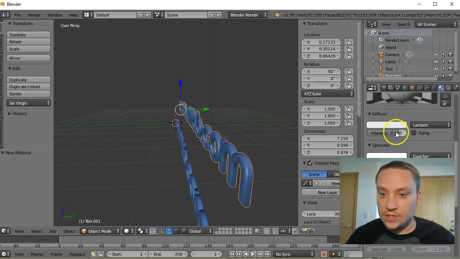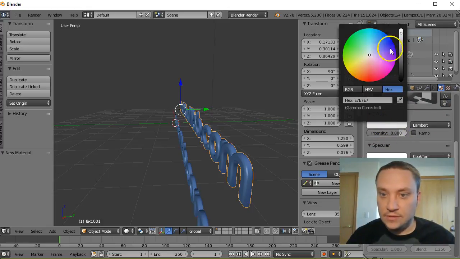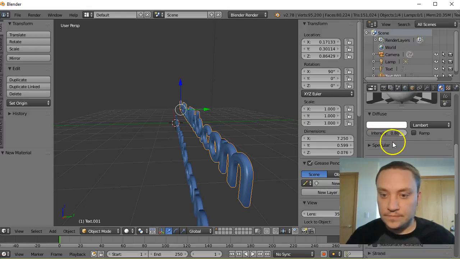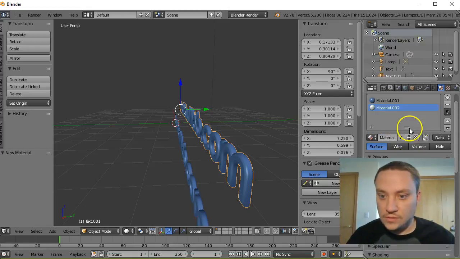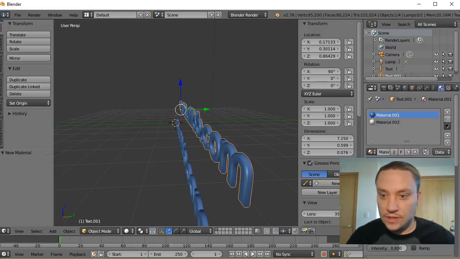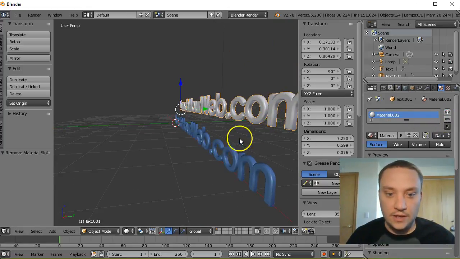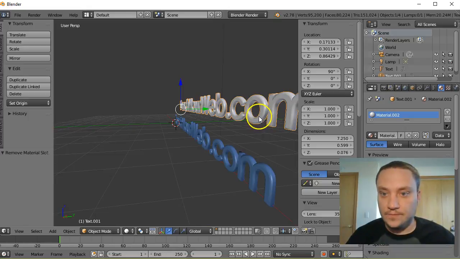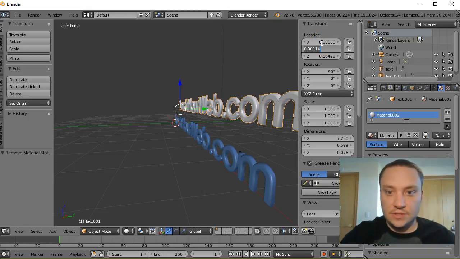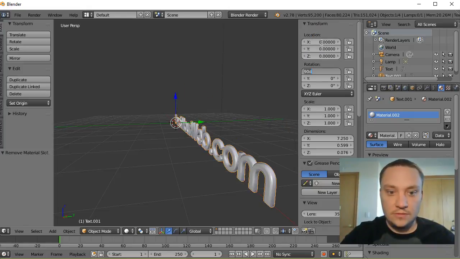And we're going to change the color to be, let's just make it a little bit whiter. Would that work? Get rid of material 1. There we go. So now we got the white and we have a blue version. We want this to be on top. So I'm going to change the location 0, 0, 0.